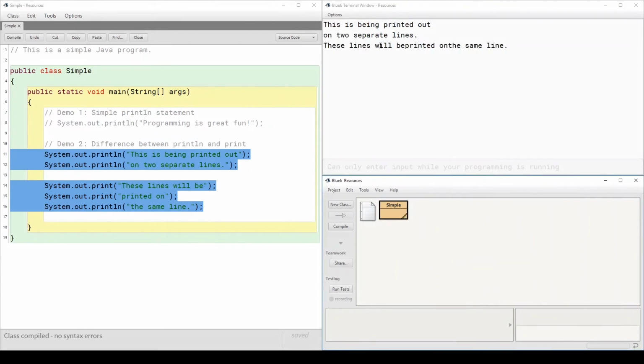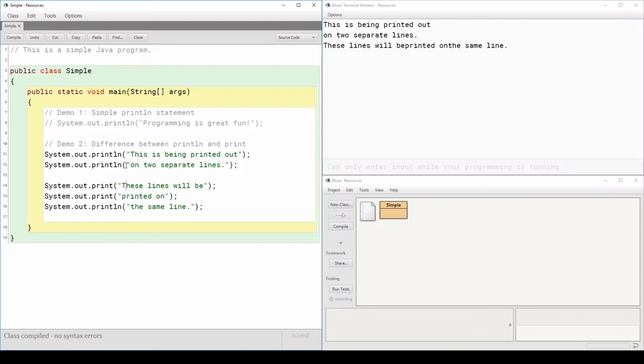Notice that it's crowded. Now, since I know that a println statement is going to take me to the beginning of a new line, what I'm going to do is to use a println statement to create a vertical space here that separates these two lines. Compile, run again, and then I can get that space. So let's see how this works. The first println statement is going to print "this is being printed out," and then it goes and takes the cursor to the beginning of the next line.